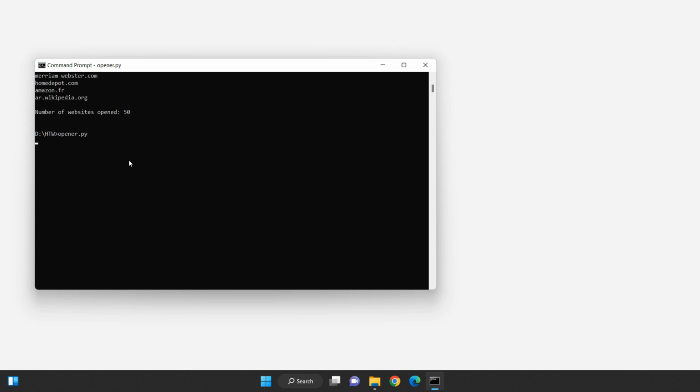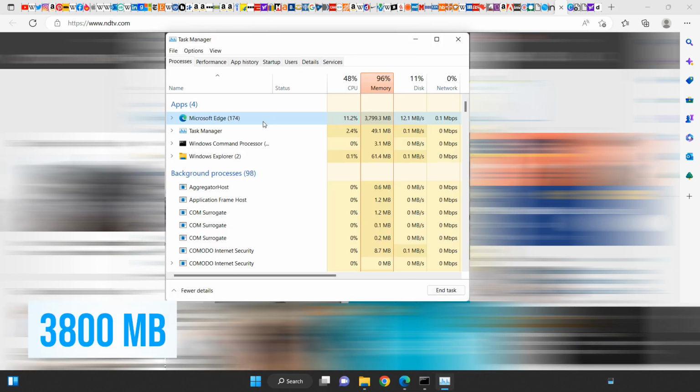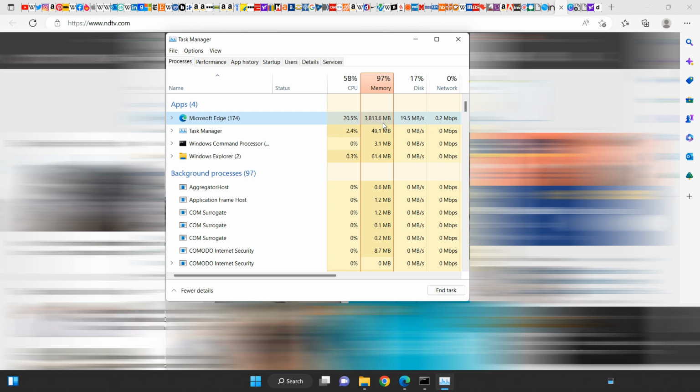In the final part of our test, we're going to open 100 tabs in both Edge and Chrome. Now it's important to note that these results may not be entirely accurate, as my computer only has 8 gigabytes of RAM. When a browser's memory usage exceeds the available amount of RAM, it may deactivate some tabs in order to save memory. However, we're still going to see how both browsers handle the situation. As you can see, the task manager is displaying a memory usage around 3800 megabytes for Microsoft Edge.